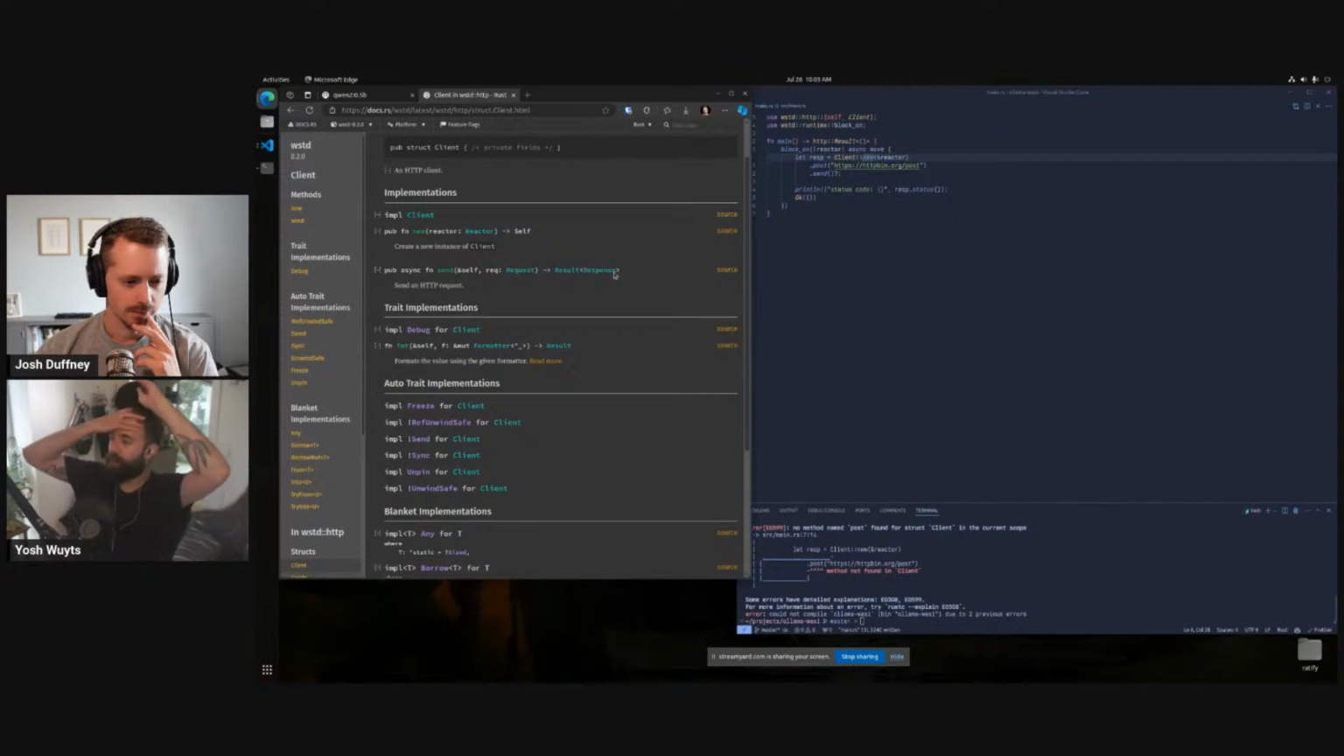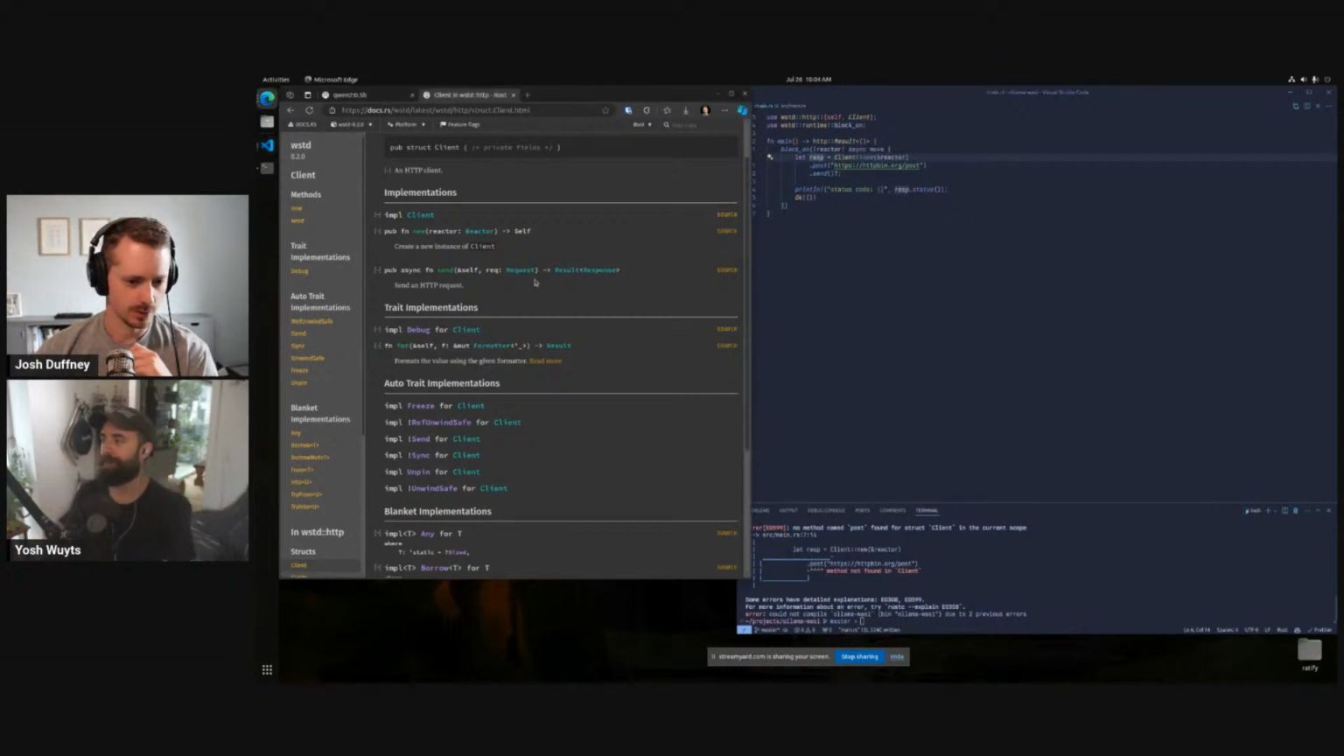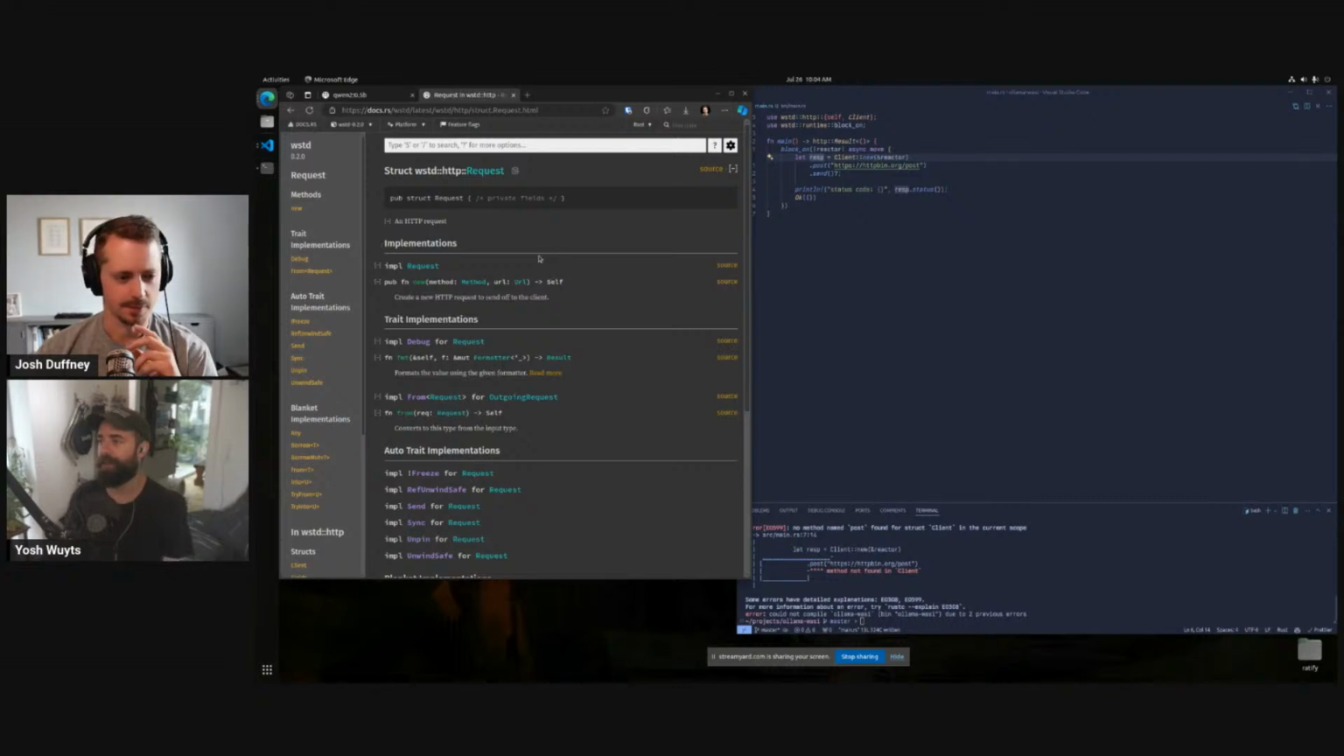Okay, so we're going to need to construct a new request. If you click through on the docs of request, you can see what's needed to do that. Right here? Yeah, that's the one. So this takes a method and a URL. So this is the input values? Correct.